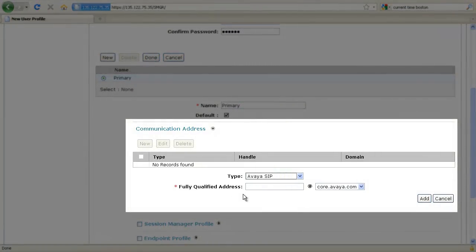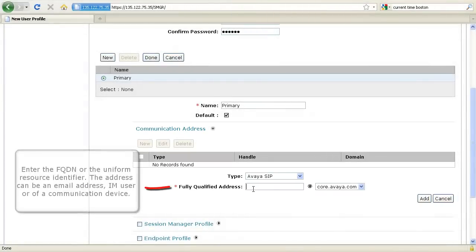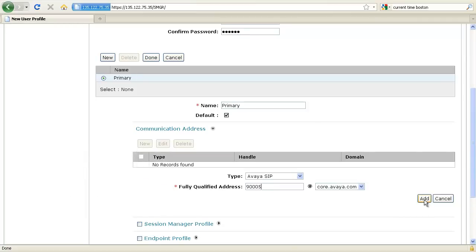The type here displays the type of the handle. The handle gives information about the unique communication address for the user, and the domain displays the name of the domain with which the handle is registered. Click on Add.